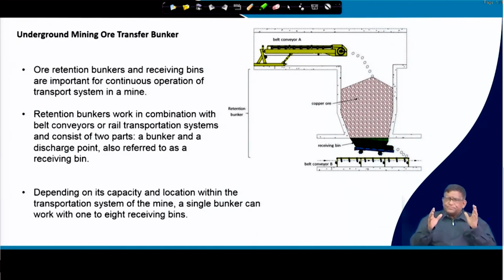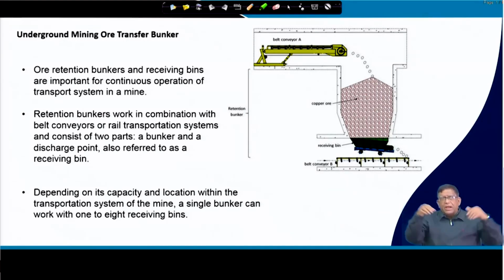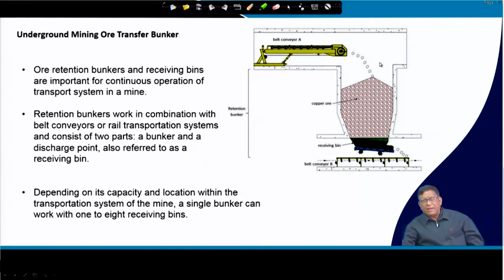Such bunkers can be inside a house, or inside a plant also a big bunker can be there, where material will be coming from a number of places and it could be taken out.